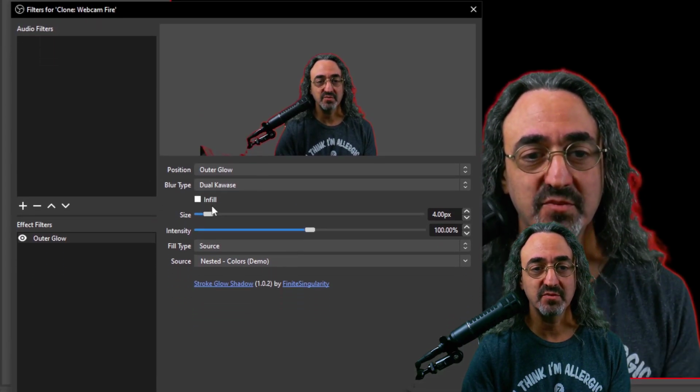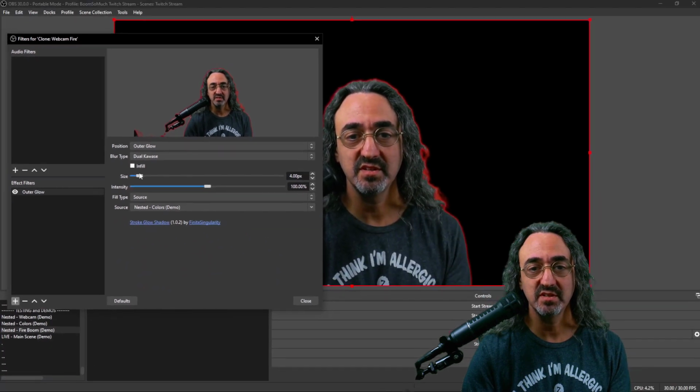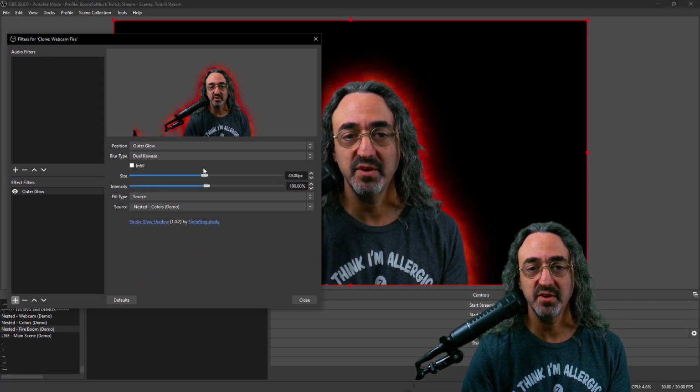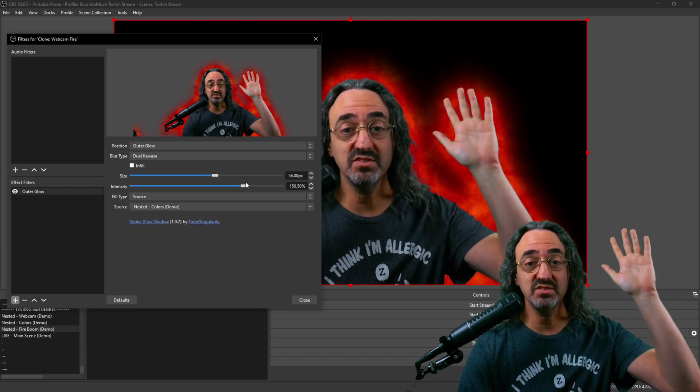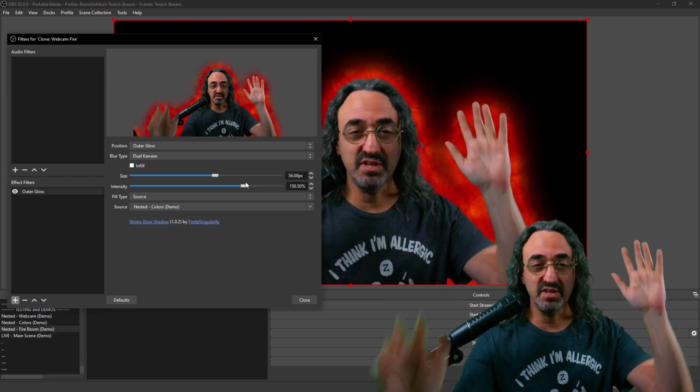And now you can see we're getting our fire effect. We could mess with our sliders a little bit. Let me zoom out here. There we go. Make it a bit bigger. And now we're starting to get a bit of a fire effect, but it's all behind us. We need the inner glow to have it be kind of in front of us.